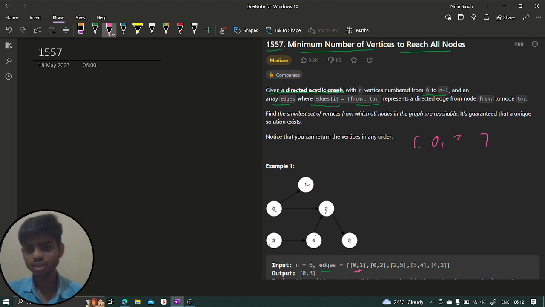So how can we solve this? You can see here 0 and 3, which means we have to use at least these two vertices to reach all the nodes. And how is it? Let's see. First of all, I took 0. From 0 I can reach 1, and I can reach 2 as well because there is an edge, and I can reach 5 as well because there is an edge from 2 to 5. So we can reach 4 nodes, but we could not reach all 6 nodes. So we have to use one more node, that is 3.